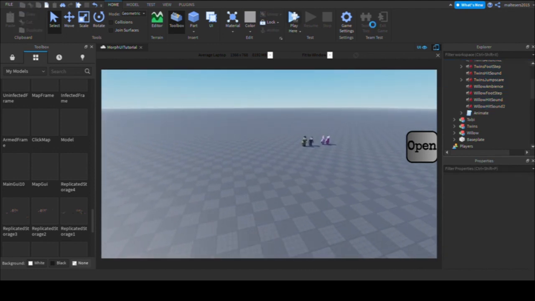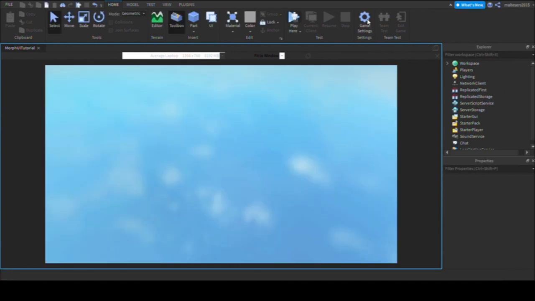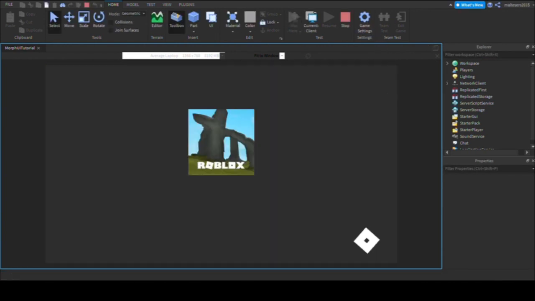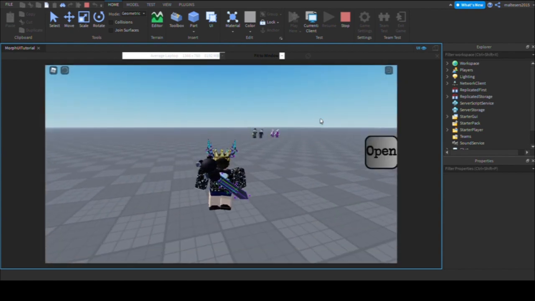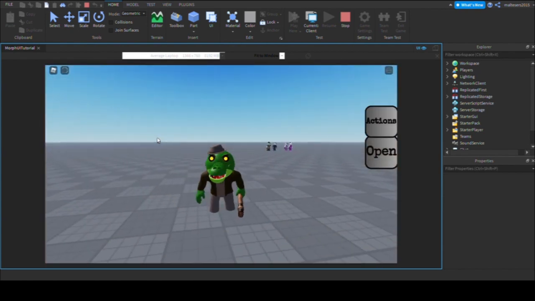Now if we just click play here, fingers crossed, everything should work. We've added everything in, so hopefully it'll work. Alright, so if we now just go, it should test. Here we go. There we go. We're going to click open. Click alpha, there you go.